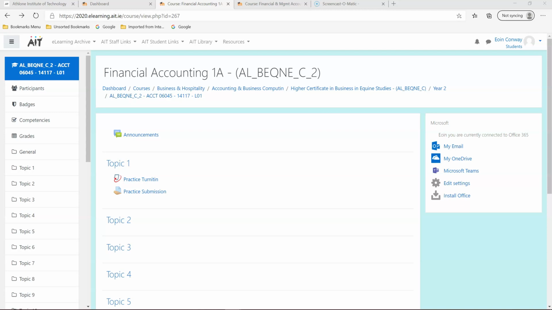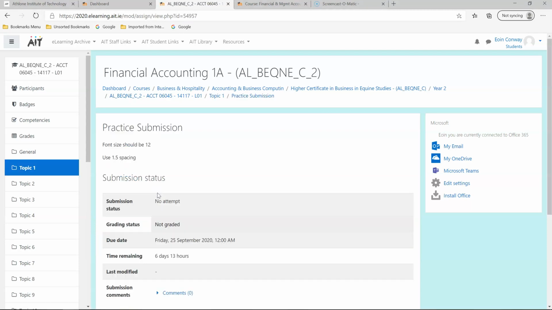The first thing you need to look for is the Dropbox icon, which is a hand holding a piece of paper. As we can see it here, I'm going to click on it once. Now that I've clicked on it once, I've been brought into the submission area.